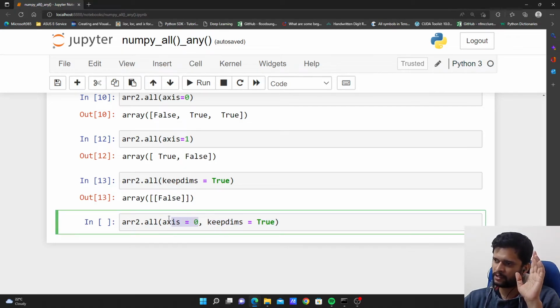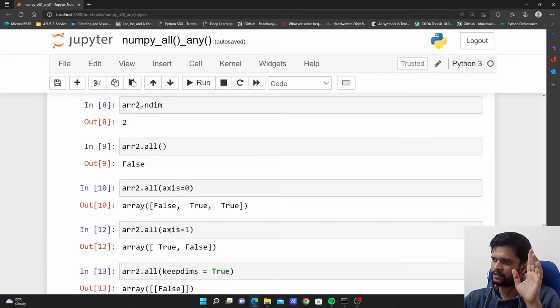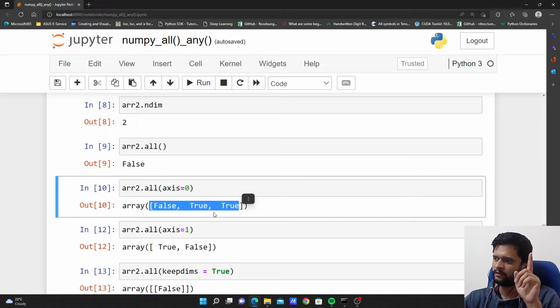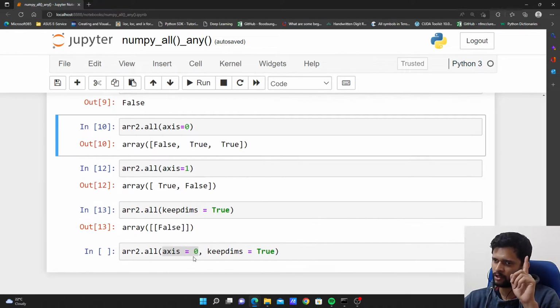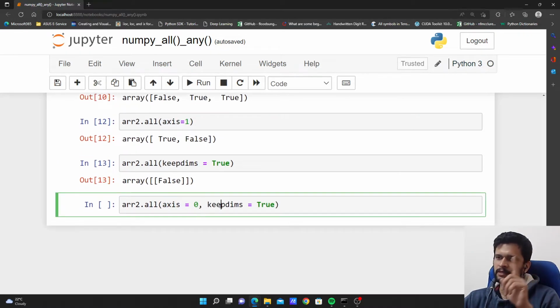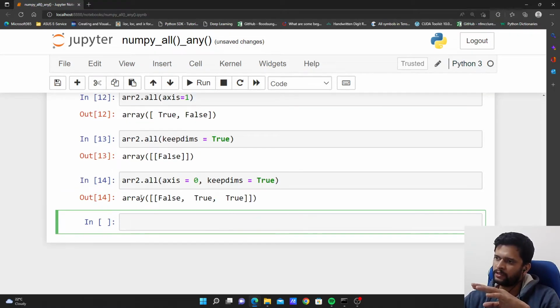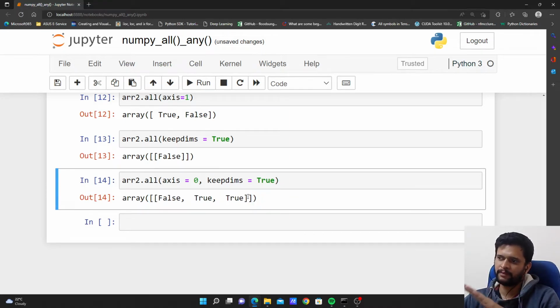Now I am saying axis 0 here. You might have already guessed it. The axis 0 earlier returned a single dimension array with false, true, true as our output. In this case, since I am setting keep dims equal to true, the output will be false, true, true, but it will be a 2-dimensional array. Okay, so this is how keep dims works.